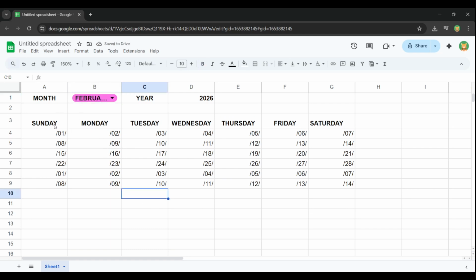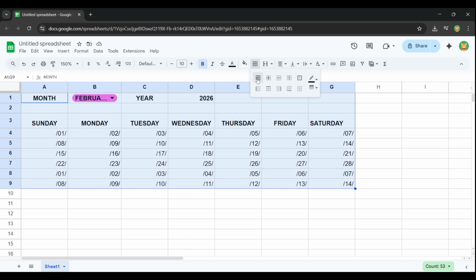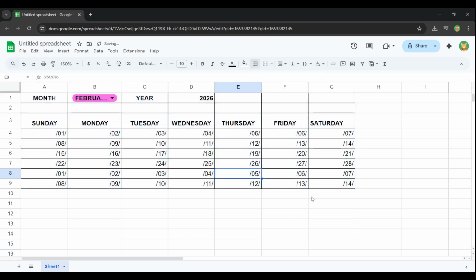And that's it. You now have a fully dynamic Google Sheets calendar driven by a single formula and a couple of drop-downs, ready to refresh itself every month.